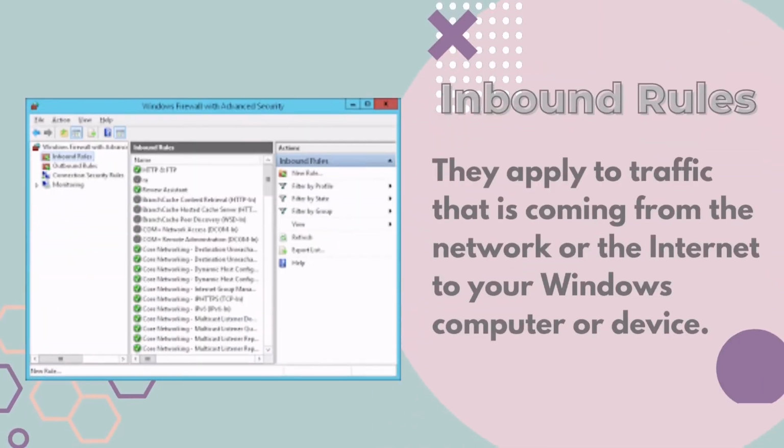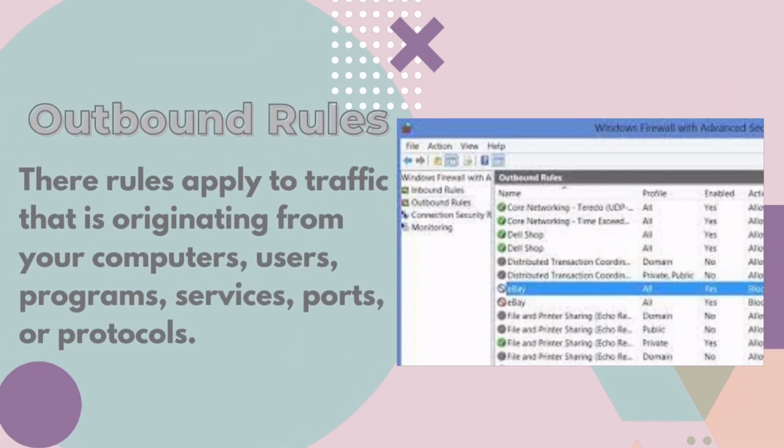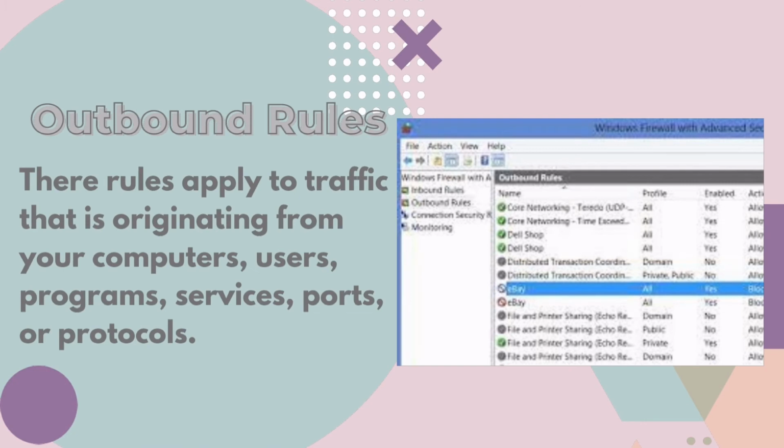The first one is the inbound rules. They apply to traffic that is coming from the network or the internet to your Windows computer or device. The second one is the outbound rules. These rules apply to traffic that is originating from your computers, users, programs, services, ports, or protocols.